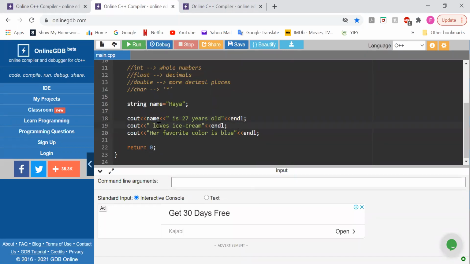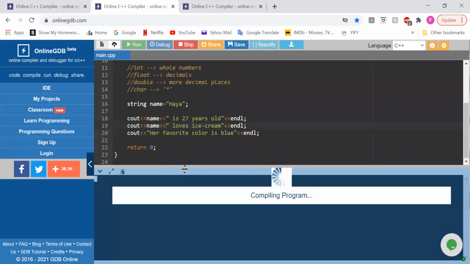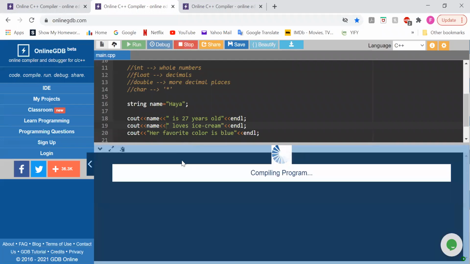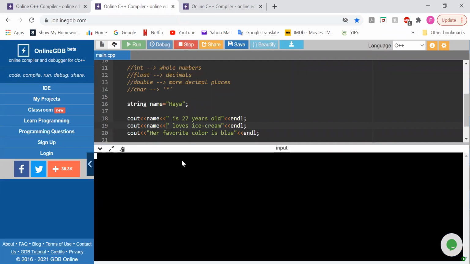So we're going to be using name again in the second instruction. We're going to be starting slow. So we had Gina before, but now we're going to have Haya. Let's try to run the program and see what the console shows the user. So here we have Haya is 27 years old. Haya loves ice cream and her favorite color is blue.